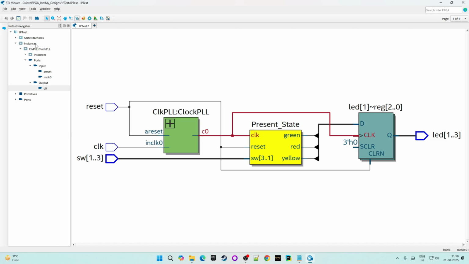And this is our Netlist Navigator, and it is really important to use because this Netlist Navigator lists all the components or all the elements including input ports, output ports, internal signals, wires, elements, registers, everything is listed here. So you can use this navigator to easily navigate all these things inside this RTL viewer.